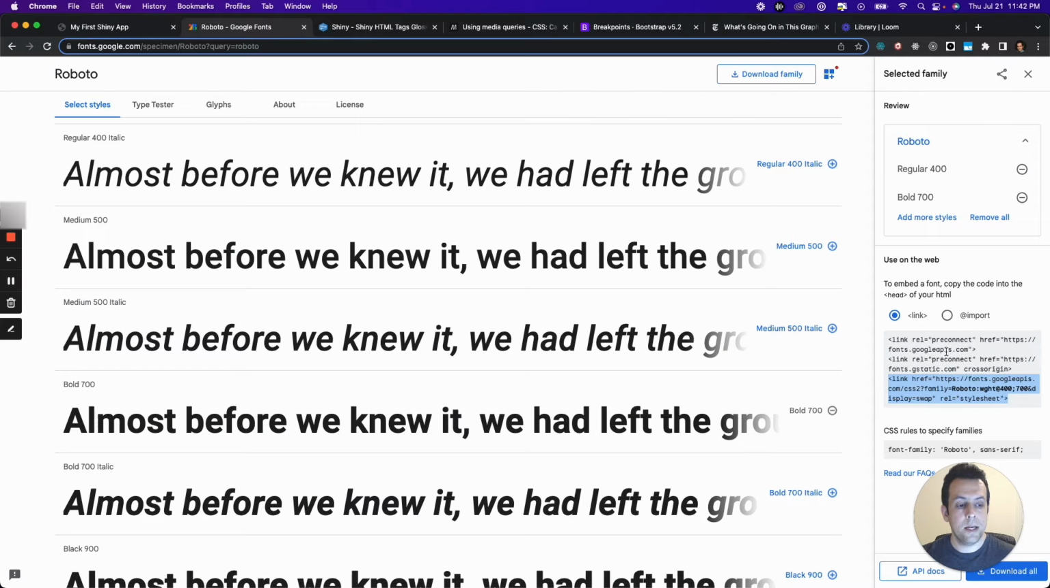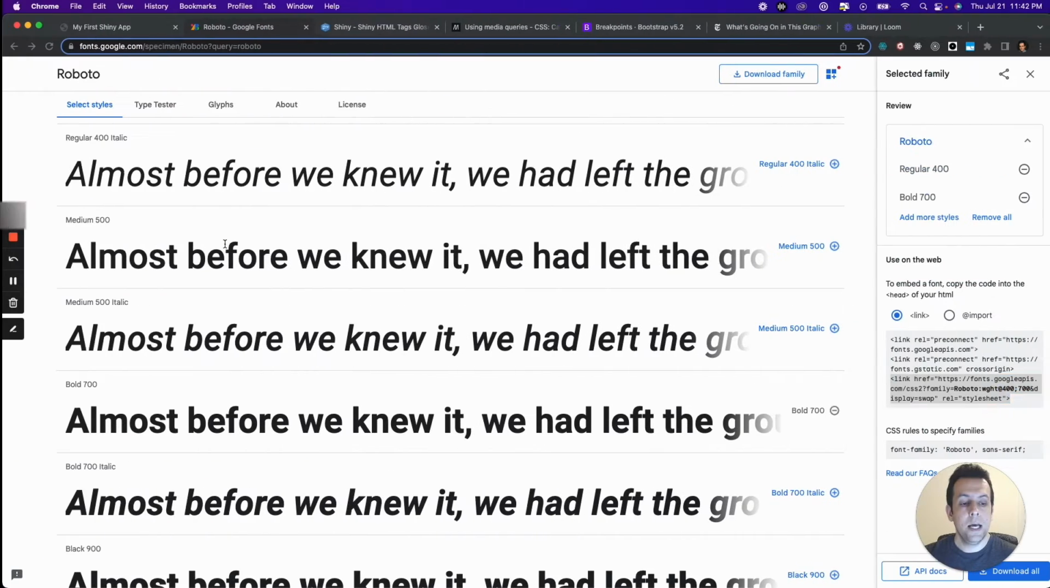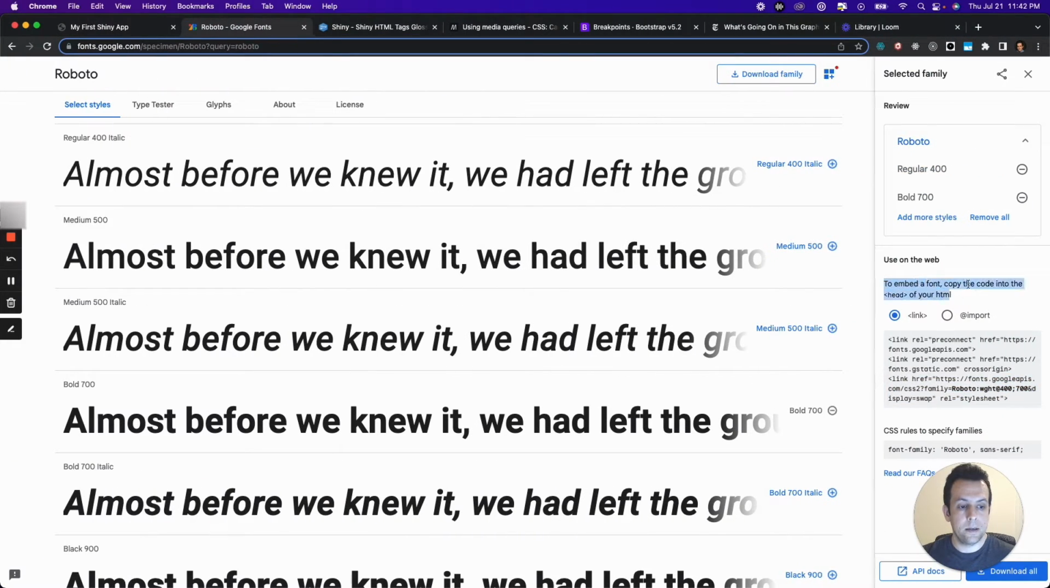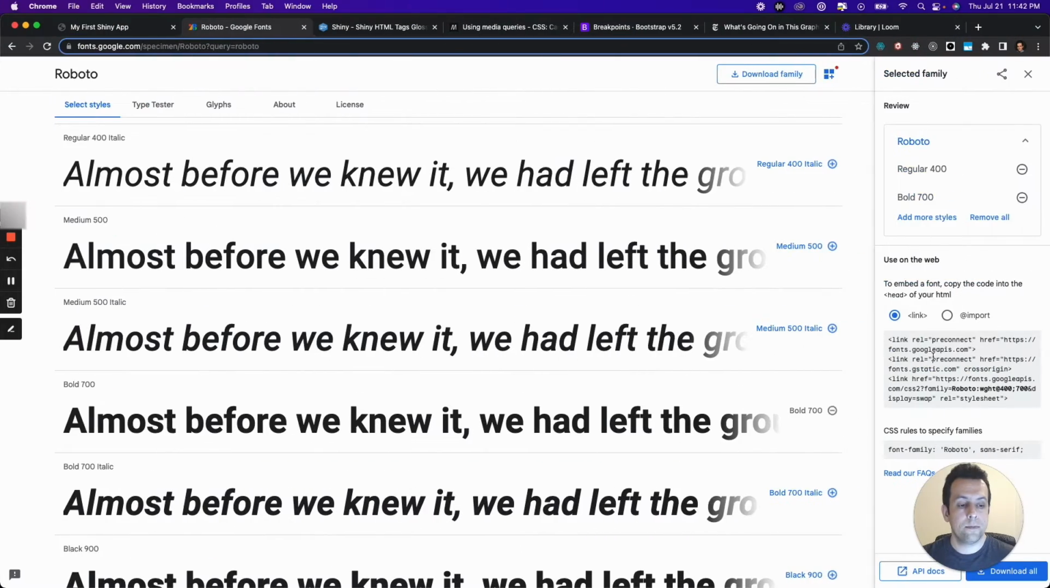So for rel and for href, we've seen what we did for style sheet, so we're gonna do the same. Basically we'll have tags head and tags link, because this is gonna reside in my head. And as you can see here, copy the code into the head of your HTML, so we know it's gonna go in my head. And then also each of these are one link element. So for rel, for the first 2 we have pre-connect, as you can see here, this one and this one. Then for href we have this first one and then this second one.